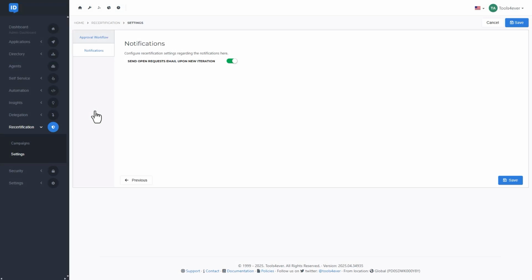We've opened the admin panel and navigated to recertification, then to the settings page. On this settings page, we've opened the notifications tab, where we currently have one configuration option available. This setting allows you to send out a summary email after calculating a new iteration. The email goes to every user who has received at least one new recertification request. It includes the number of new requests they've received, plus the total number of open recertification requests. This email is sent just once after the new campaign iteration is calculated, helping to prevent users from being overwhelmed by a flood of approval emails.